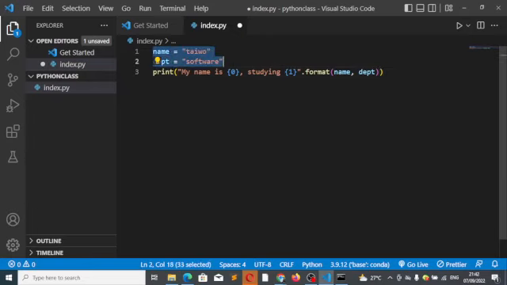Name, department. My name is 0. 0 means pick the first value. In programming most times we start counting from 0, not 1. So what this is going to do is pick the first value inside this format and place it here. Then this one is the second value, to pick the second value here and place it here. So this gives you my name is Taiwo studying software. Do we get how this works?